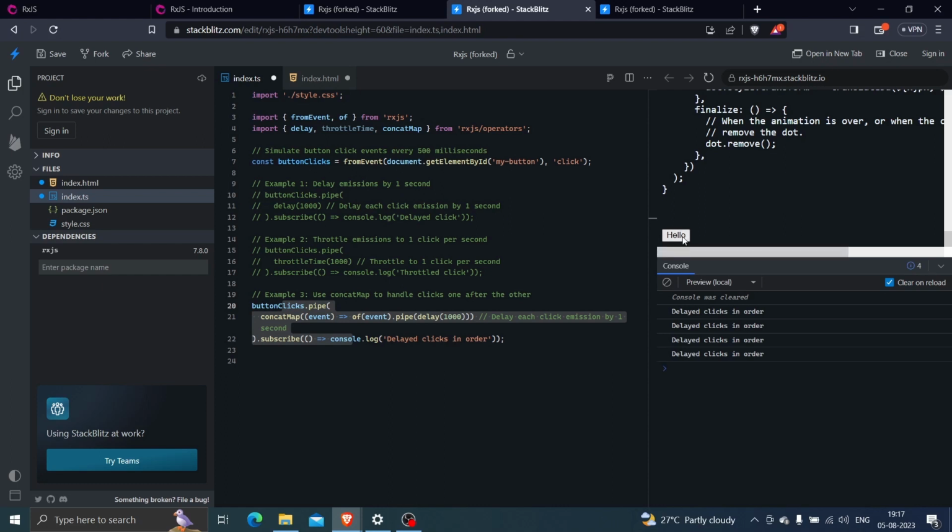What I'm doing over here is clicking on it, and it says delays click in order. So it is storing the previous click and changing the flow of it. So that's about the flow.